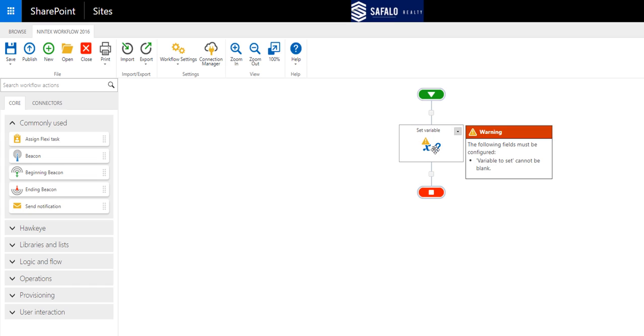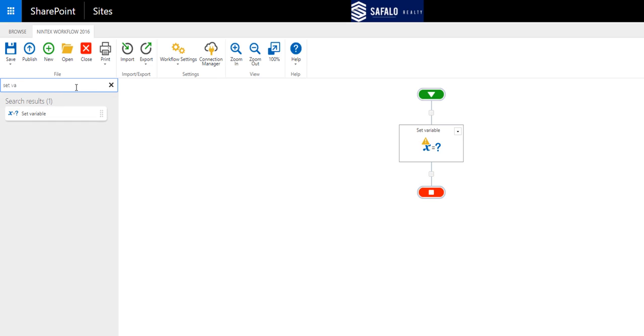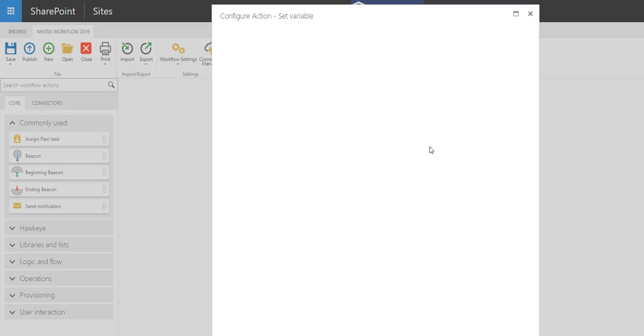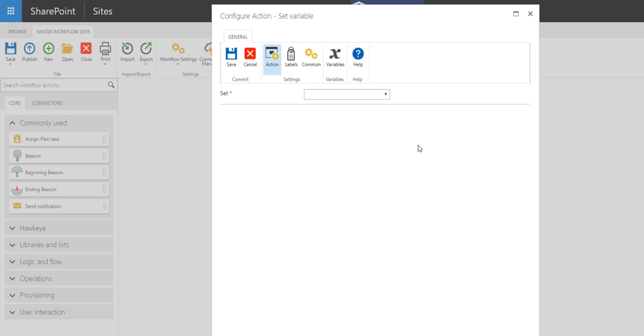So I've already dragged one onto the canvas. If you don't see it in the action pane, simply type set variable in the search bar, and then you'll see the action appear. Just drag and drop that action onto the canvas. To configure it, simply click on the action itself, and it's pretty basic when you get in. What you want to do is choose the variable to set.